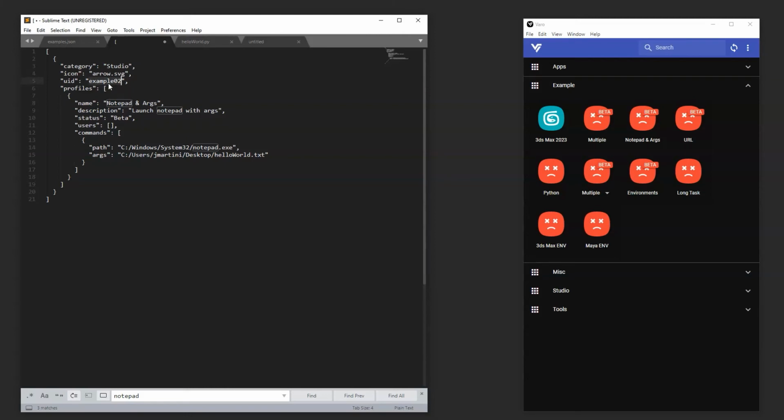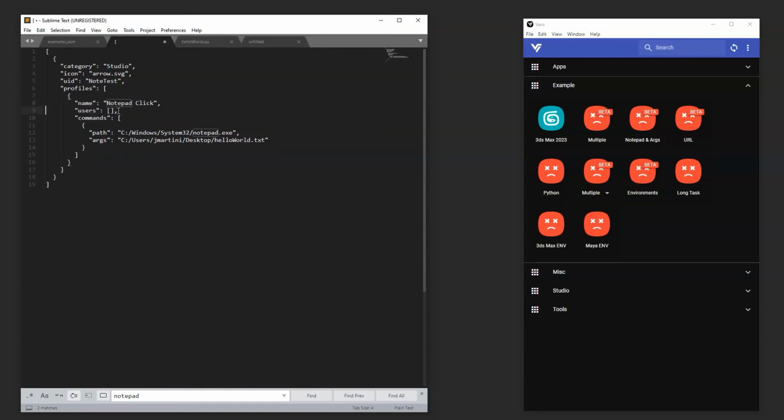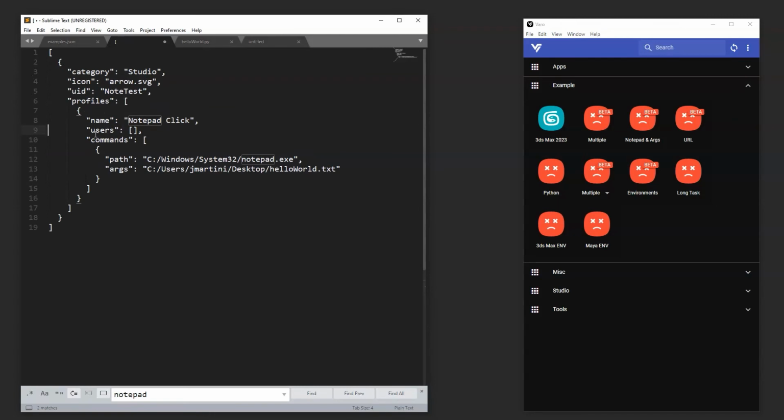We'll give it a unique name, which is used for just storing data relating to the app itself. So we'll just call it Note Test. And we'll call this Notepad Click. We don't need a description. We don't need a status. You do have the ability, if you want, I'll zoom in here, to restrict profiles or even applications to show based on a user's Windows name or login name.